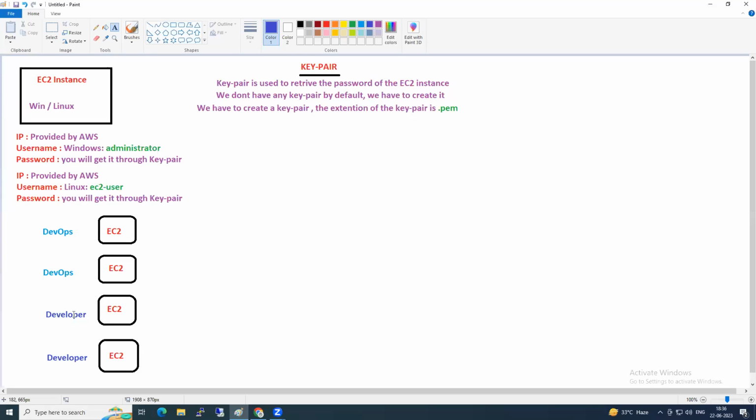Now I'm launching one more EC2 instance. Do I need to create another key pair? No need. One key pair can be attached to multiple EC2 instances. You have a DevOps team. Now tell me, I created one key pair. With one key pair, can I attach 100 EC2 instances? You can attach, but is it recommended? If you delete the key pair, or if you lost the key pair, can you retrieve the password?